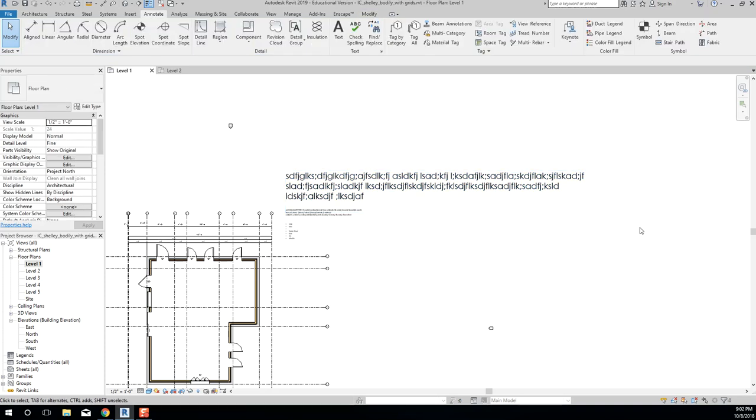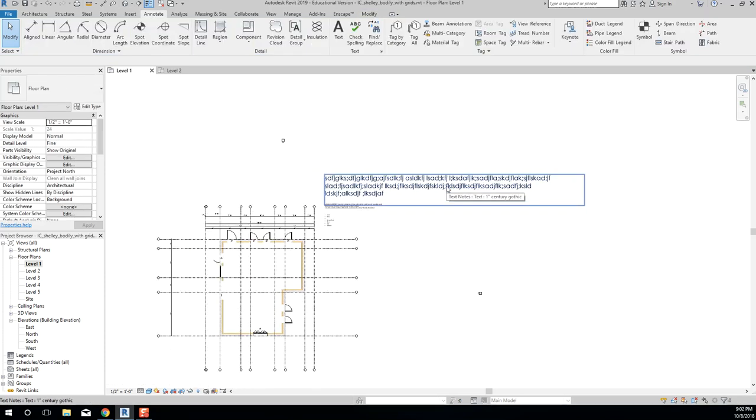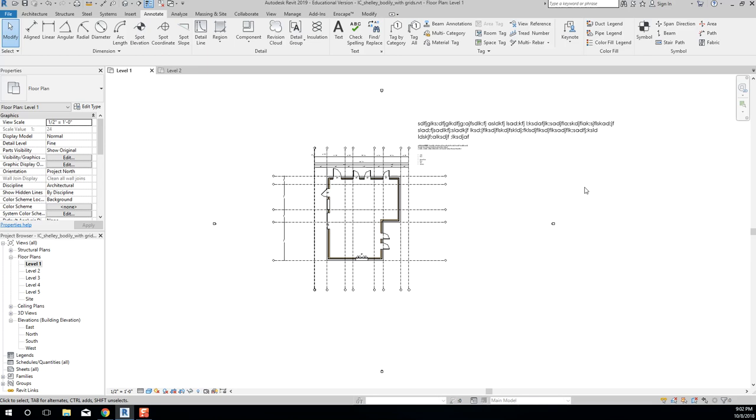Okay, so text, pretty easy. You can add text on a, well, we haven't done it yet, but we will next week, on a sheet, on a title block to print, or you can add it to the drawing space right here, right? Pretty easy. Any questions about text?